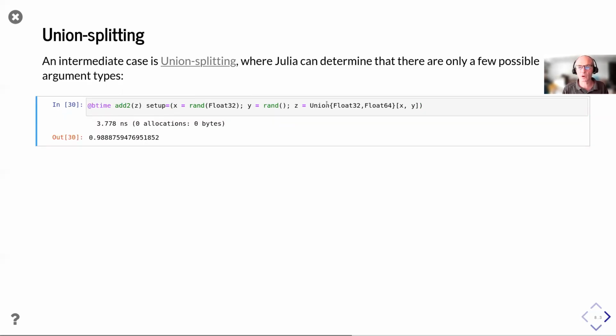So in this case, we're creating an array where the elements can either be a Float32 or a Float64. They're not Any anymore, so they're not completely unknown. Julia knows with certainty that they are either a Float32 or a Float64. And under this circumstance, you can see it's worse performance than what we got before, but it's a heck of a lot better than the untyped performance that we got, right?